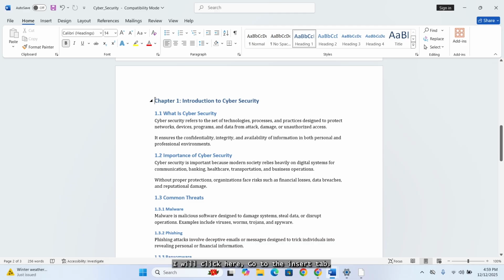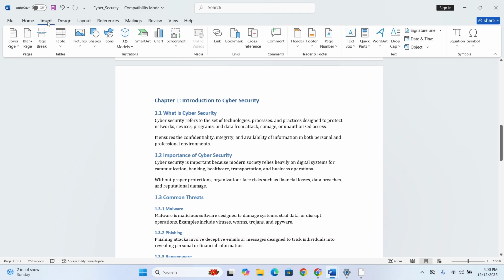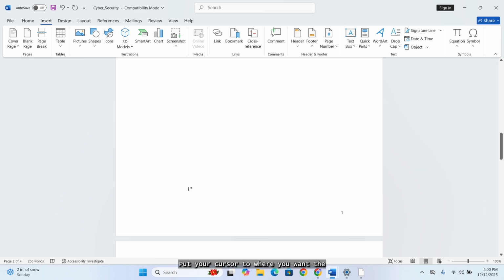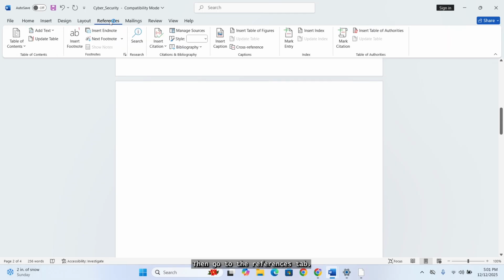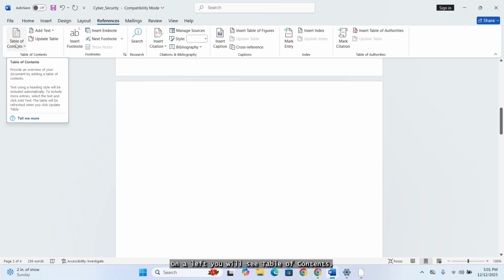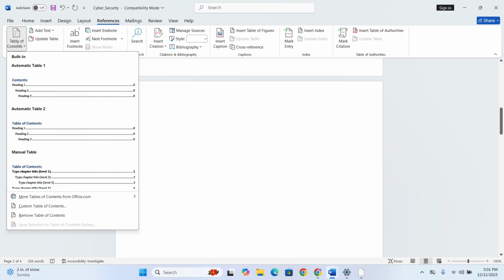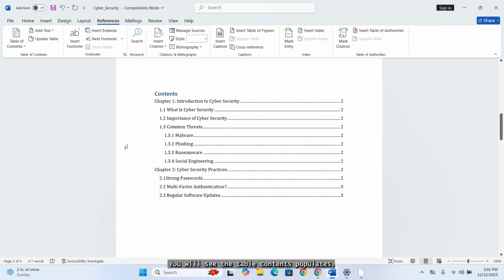I will click here, go to the Insert tab, and select Blank Page. Put your cursor to where you want the table of contents. In this case, it's on a blank page. Then go to the References tab. On the left, you will see Table of Contents. Let's click that. We have a few options. Let's select the first option, Automatic Table 1. You will see the table of contents populates.